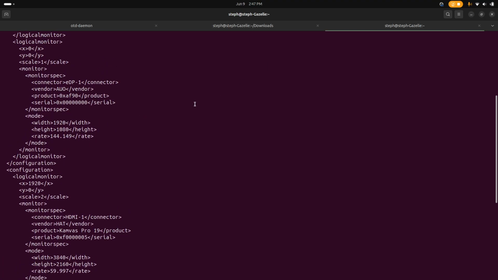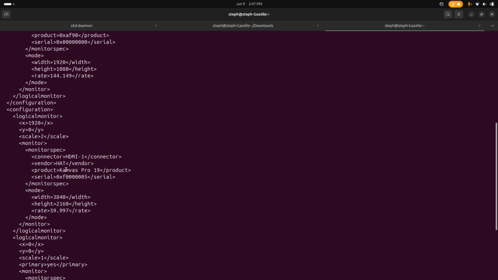And then what we're going to do here is we're going to look for our information that pertains to the Kamvas Pro. So you can see here we have a monitor with a connector that's HDMI 1. That's how we're connecting it. The vendor is HAT. The product is Kamvas Pro. And then the serial number is this. So we're going to use that information.